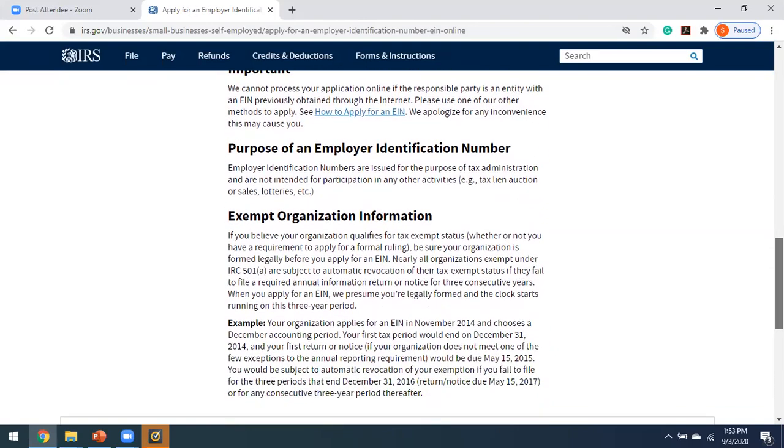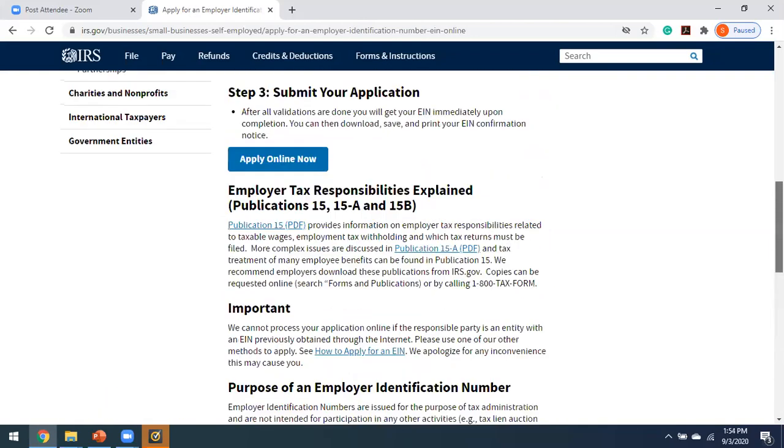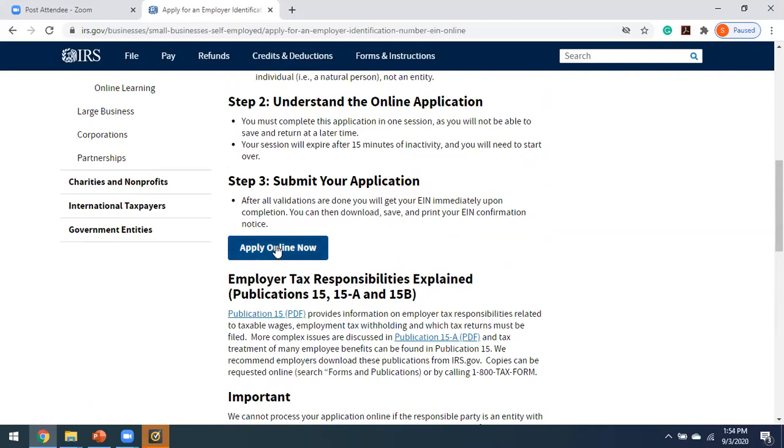Purpose of an employer identification number. Employer identification numbers are issued for the purpose of tax administration and not intended for participation in any other activities. And then you can read the information about exempt organization information. Okay, so now I'm going to go back up to click on apply online now.